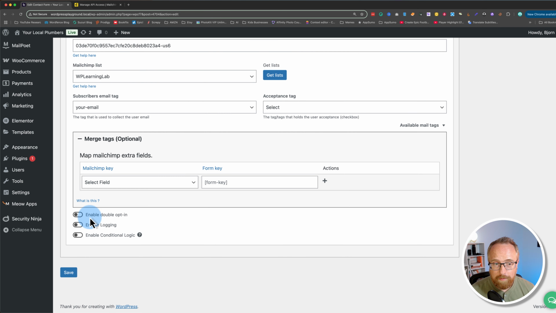You can also enable double opt-in if you want. This just means that the visitor who fills out the form is going to be sent an email verifying that they want to be added to your Mailchimp account. For now, I'm going to leave all these settings as they are, then click on save.